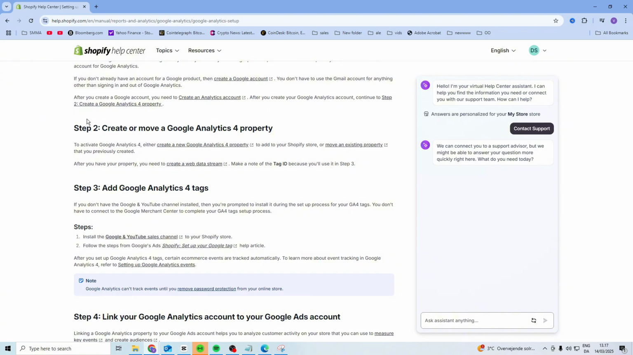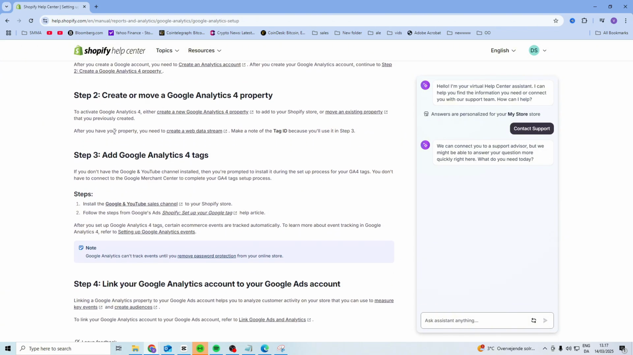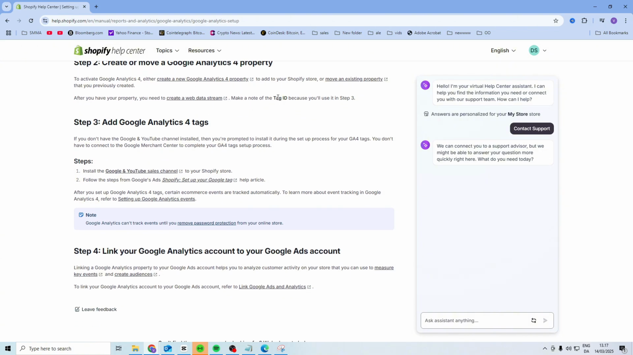After that, you want to create your Google Analytics property. So here you can create your new property and add it to a Shopify store. After that, what you want to do is create a web data stream, and you'll need a tag ID. And like I said, you can click on these buttons and it will show you how you can do it.